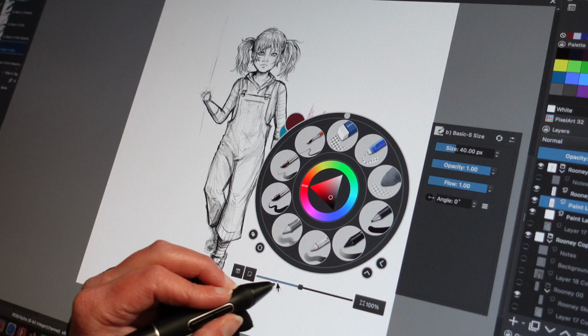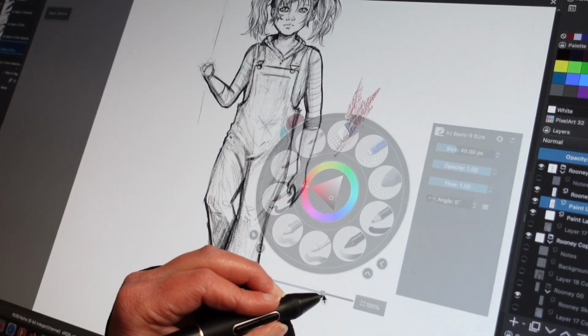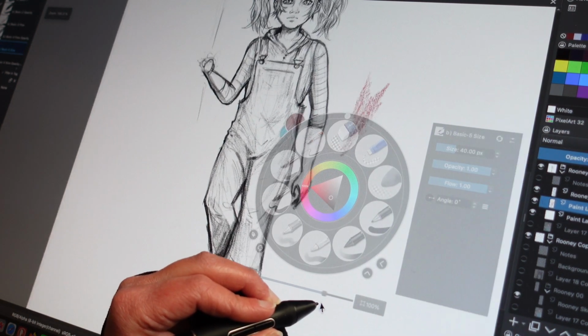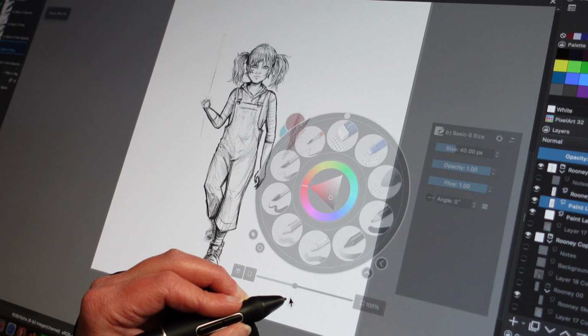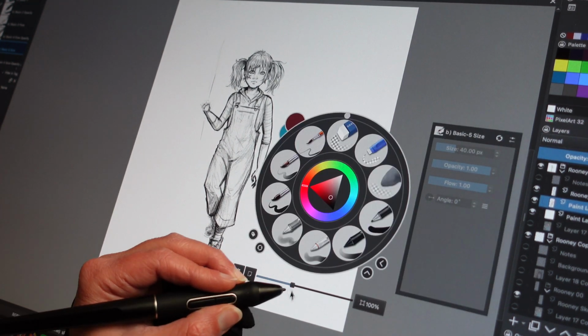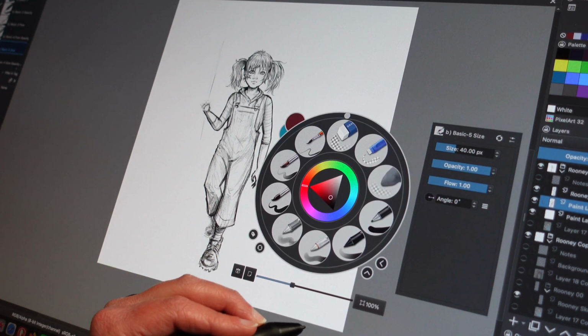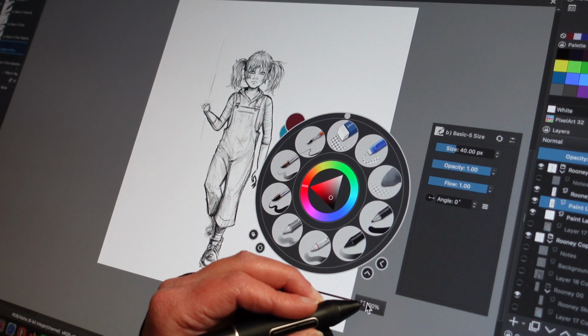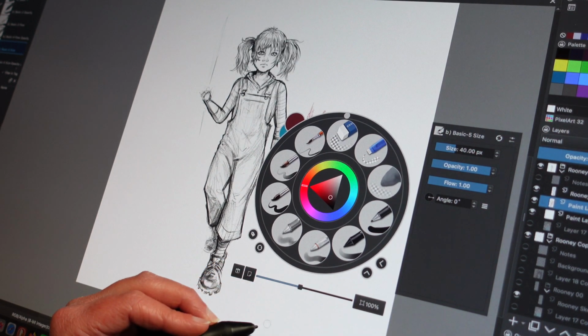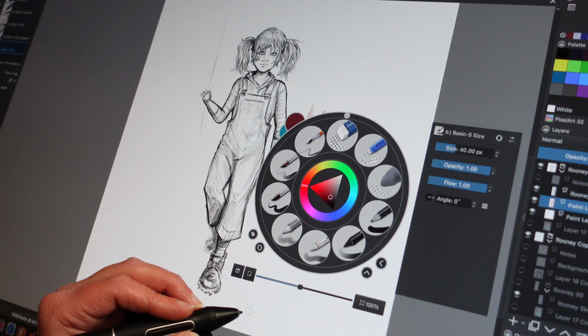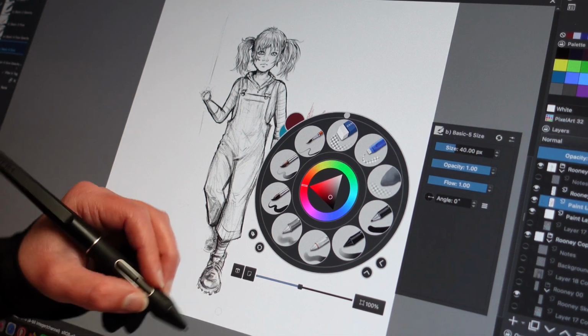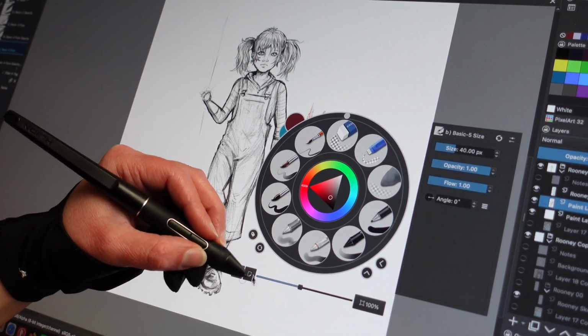Also here, this slider bar will zoom in and zoom out. It's especially useful if you want to go back to the original size. You can just press the 100% right here, and it'll automatically pop into its actual 100% size.